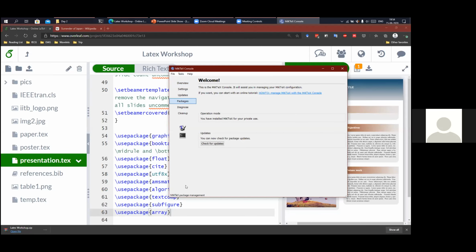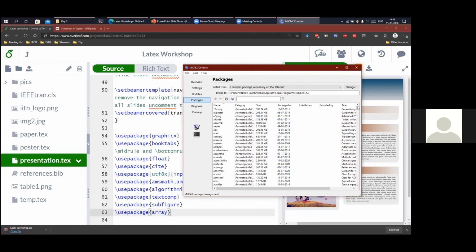So here, I clicked on packages and you can see there's a huge list of packages that are available. You don't want to install all of these packages because then the size becomes very huge and it's completely unnecessary. So you usually just install the packages you need. And when you install MikTeX, it comes with the TeXworks editor.